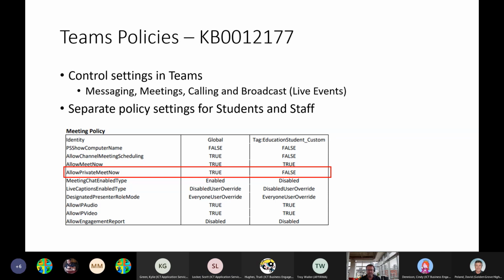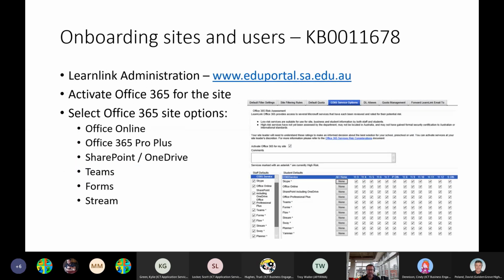All right, cool. The second thing I just wanted to cover off, and again I'll probably ask Scott to jump in if there's anything I've missed, but you'll probably be aware how to do this. Onboarding your sites and users to 365 is a relatively simple process. It's outlined in this KB article. Go to LearnLink, EduPortal, site configuration, Office 365, select your site, and then activate Office 365 services. Switch on the required services that your school wants.